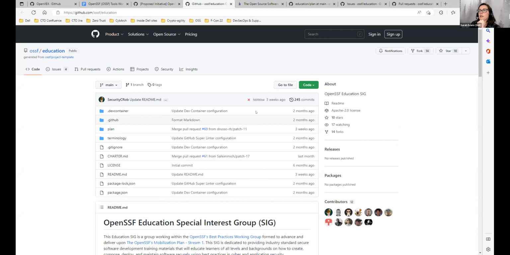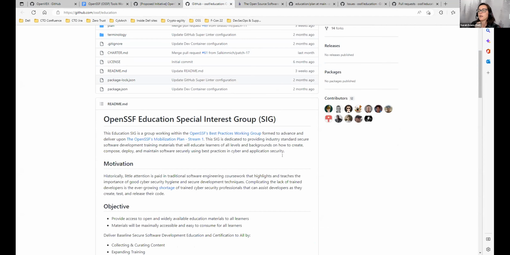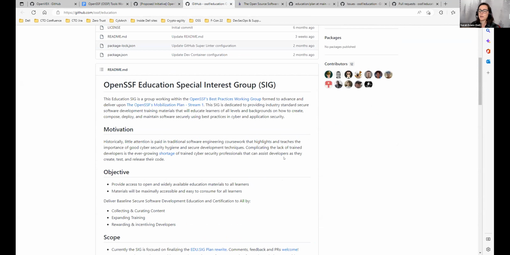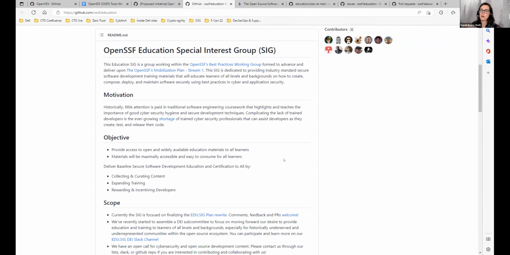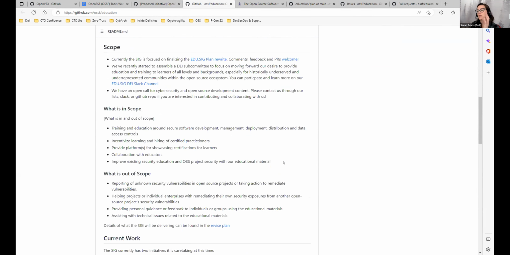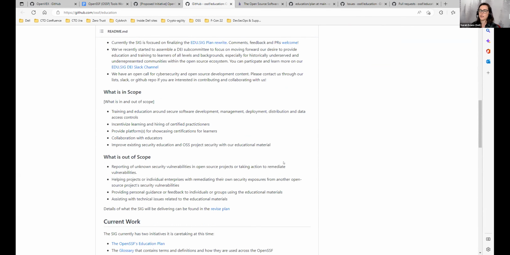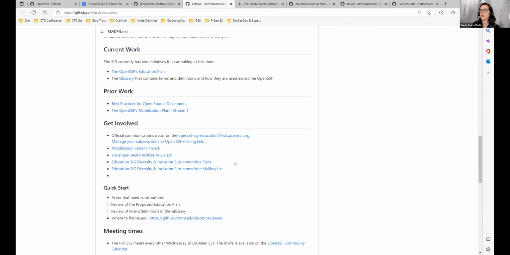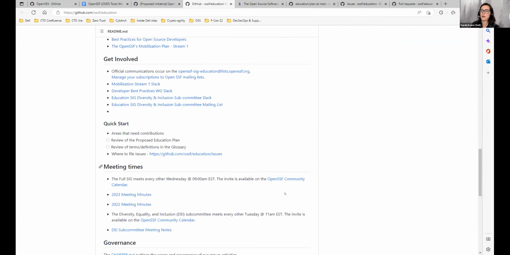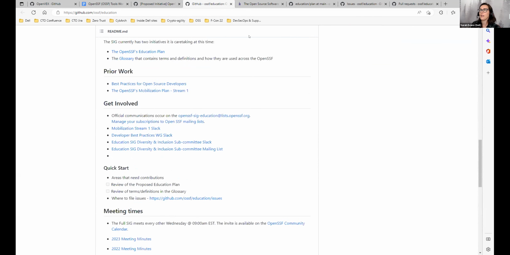All right. So this first one is a lot like the document that Josh and team have been working on the last couple weeks. What motivates us? What's our objective? What's our scope? We could take all that work that Josh and team have been doing and actually put it in here. How to get involved, prior work, when do we meet, that sort of thing.